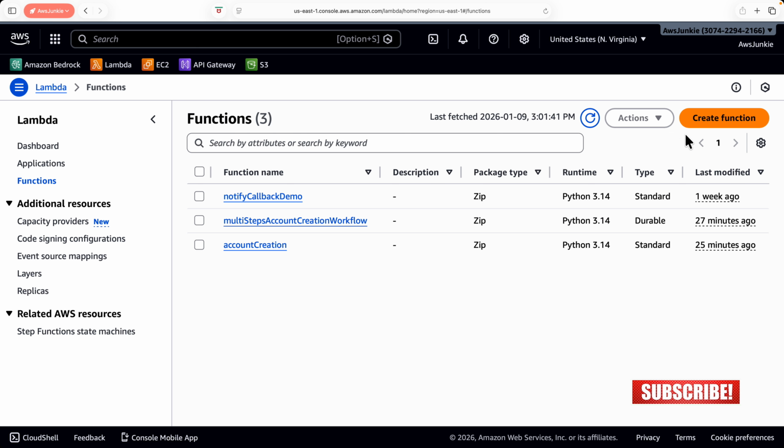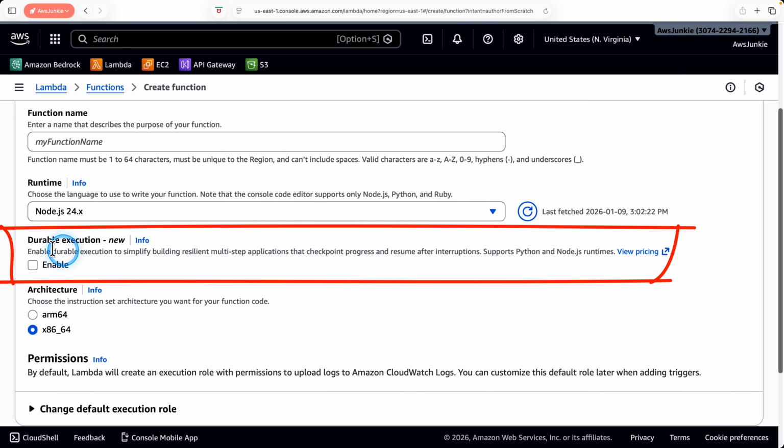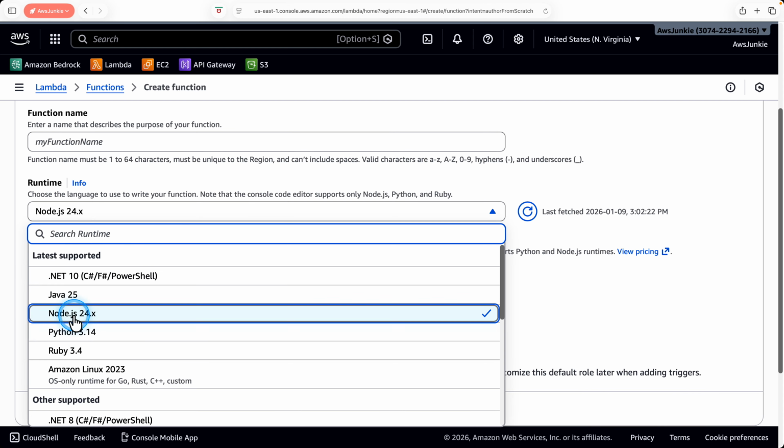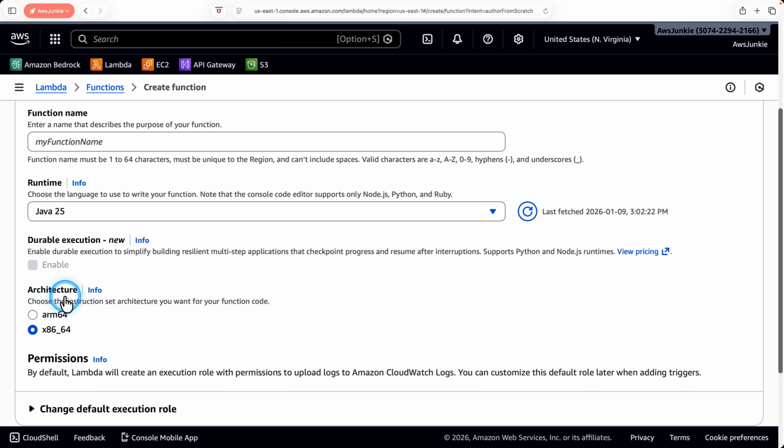to show you what exactly you will get once you create a durable function from scratch. Let's create a function. On this page, you will find a new section, durable execution, and you need to enable this to add durable execution capability for building multi-step applications. At the time of recording of this video, only Node.js and Python runtimes are supported for Lambda durable execution. So if you choose any other runtime, for example Java 25, you'll see this is disabled.